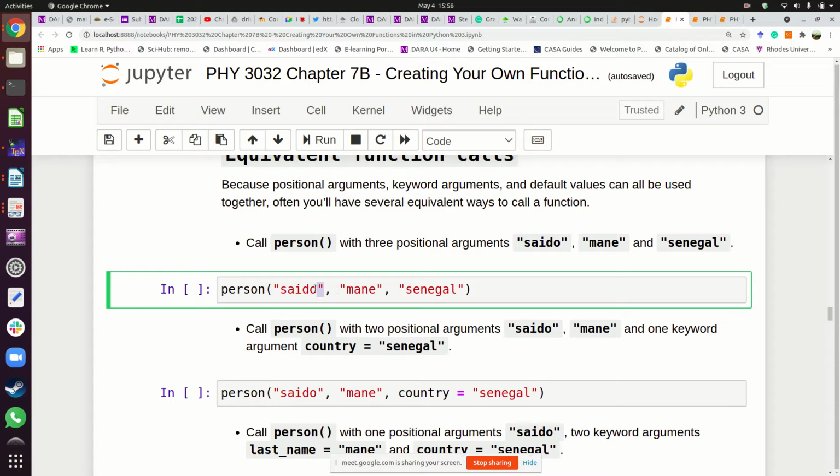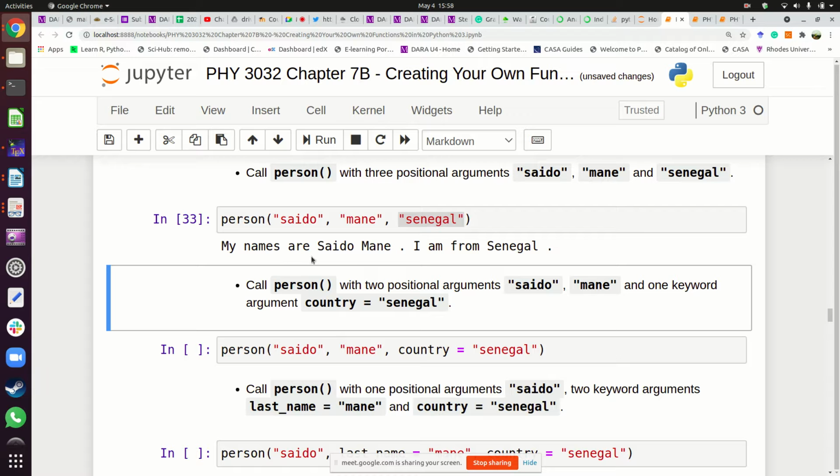So the first name, which is Sadio, this first value is stored in first name. Then this second value I've given is going to be stored in last name. Then this third value, which is the country, Senegal, is going to be stored in country. If I run that, this is what I get. My name is Sadio Mane.